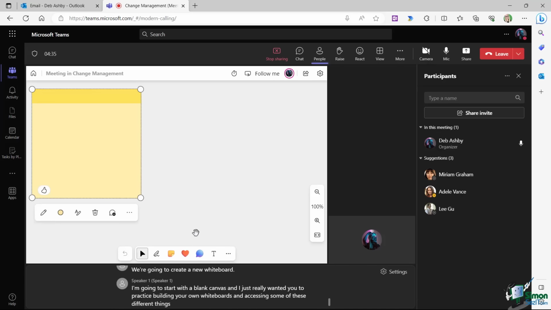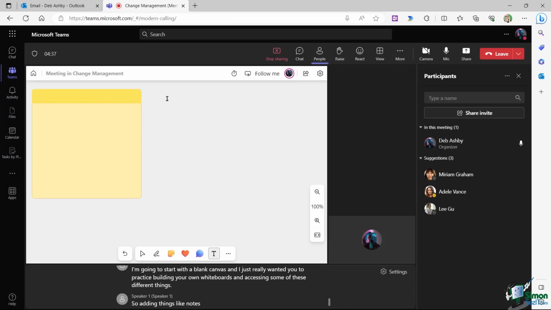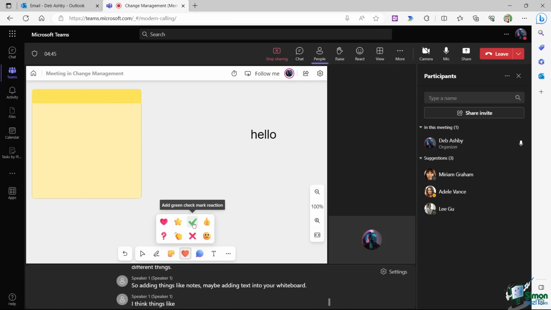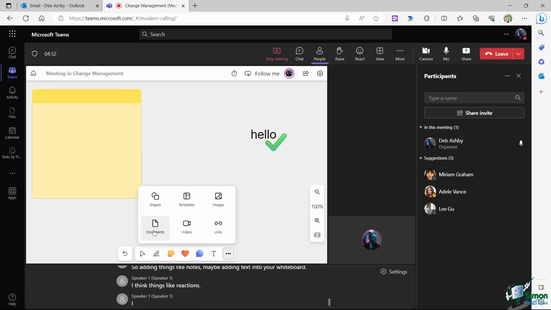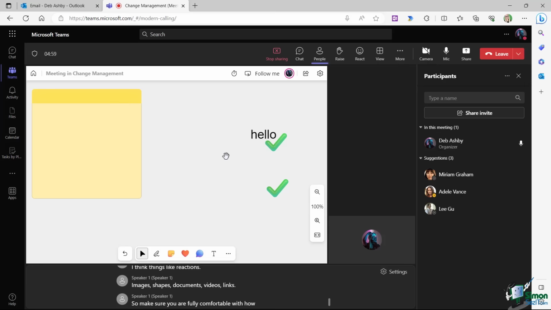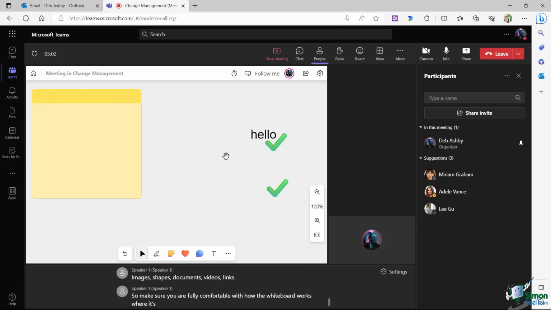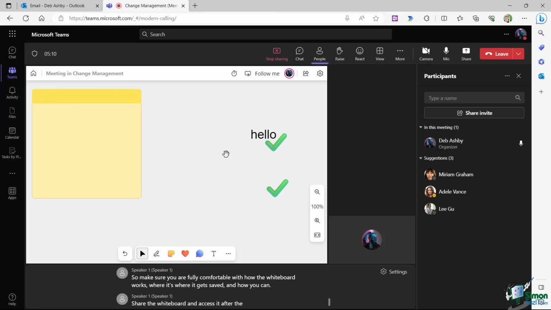So adding things like notes, maybe adding text into your whiteboard, adding things like reactions, images, shapes, documents, videos, links. So make sure you are fully comfortable with how the whiteboard works, where it gets saved, and how you can share the whiteboard and access it after the meeting is finished.